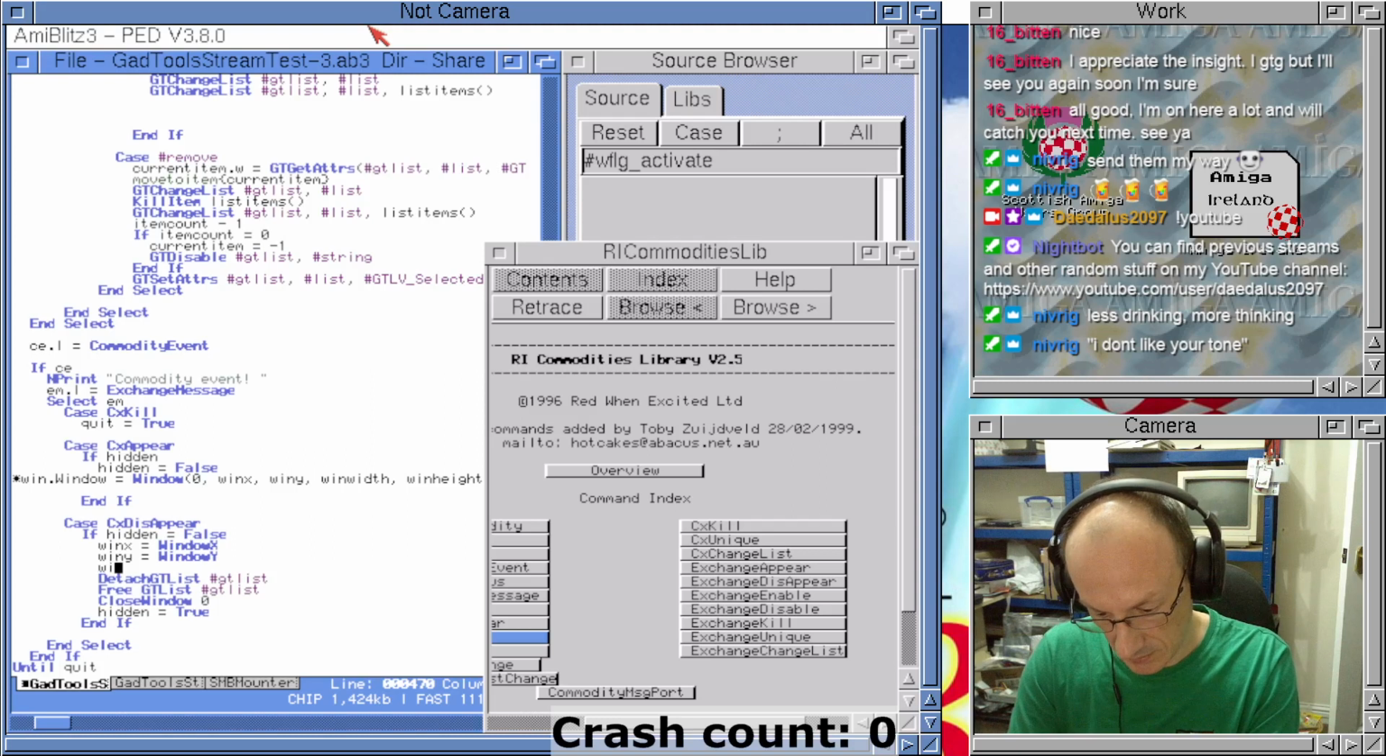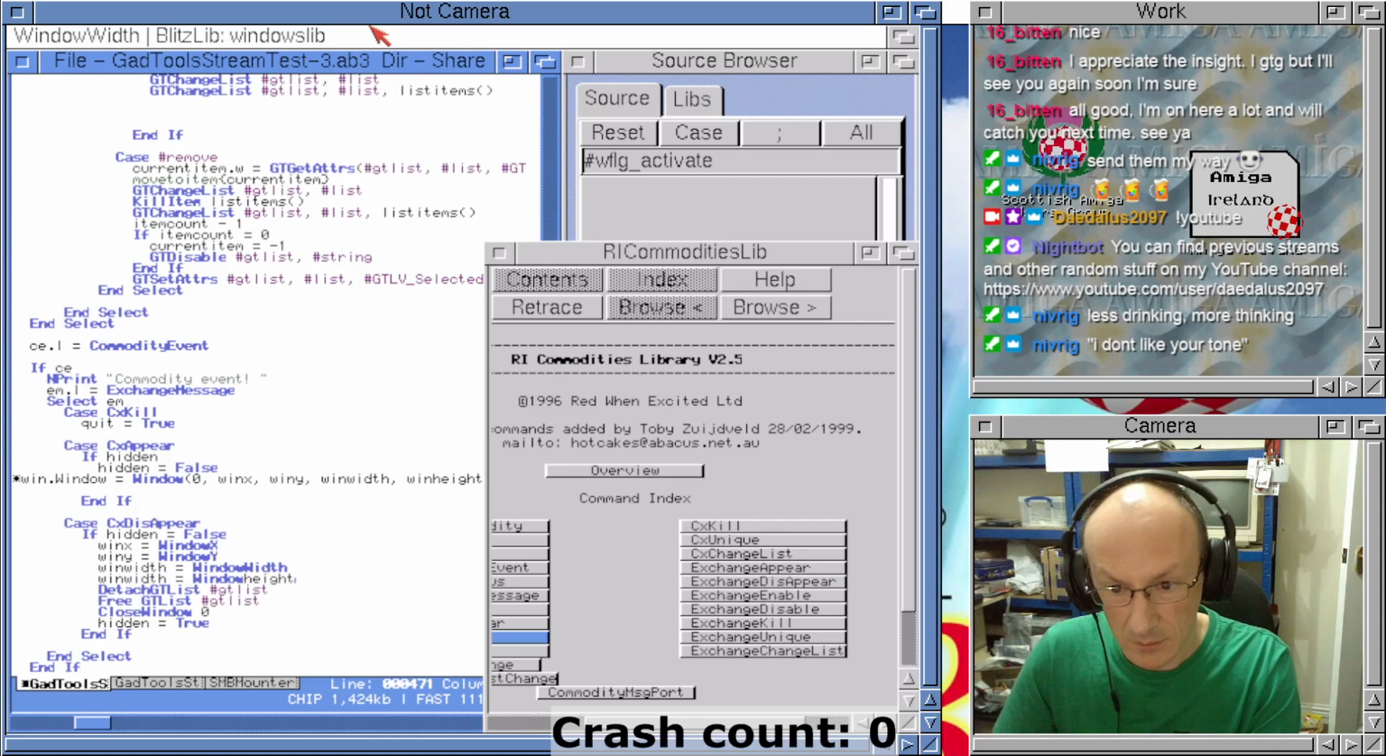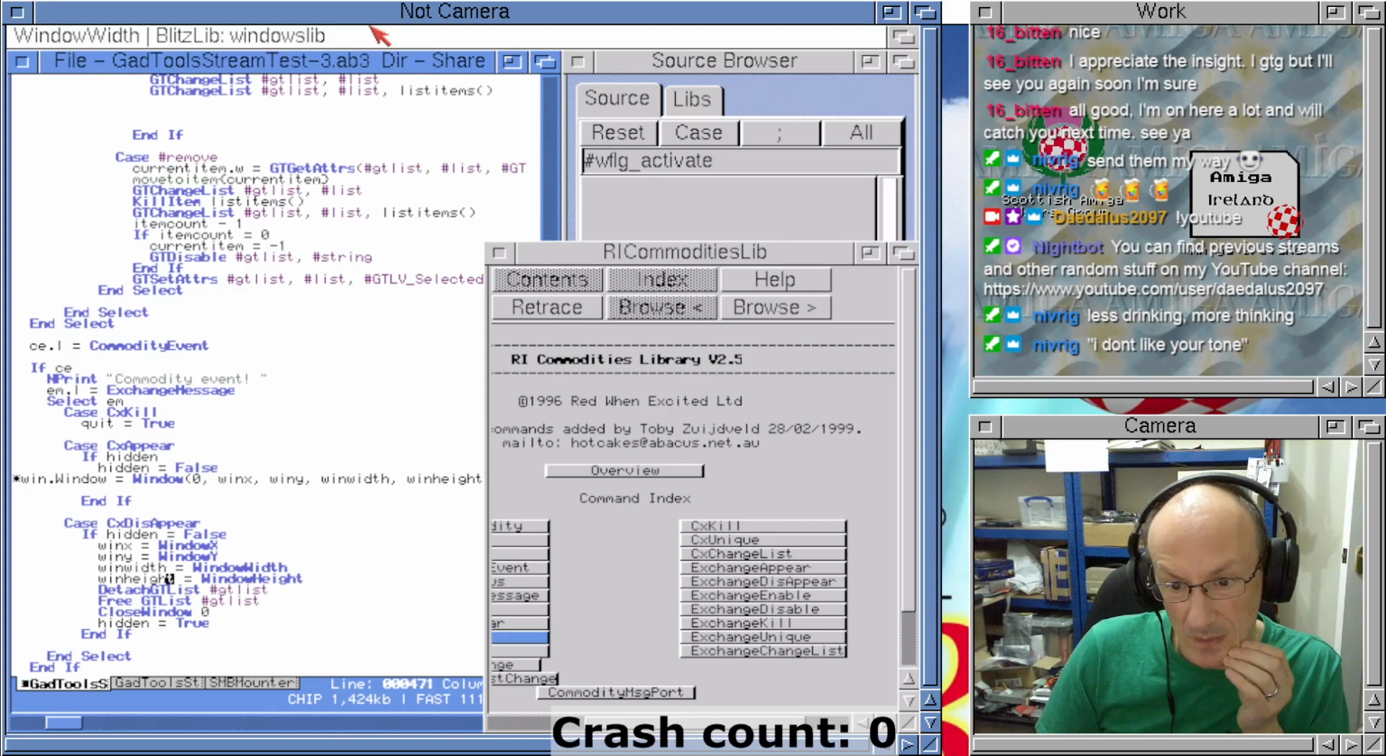Window Y and win height. You can see where this is going. So we save them in variables. We make our, and then we detach our GT list, then we free it, then we close the window, and then we set our hidden flag so that we know we're hidden. Okay, and then we just reverse that.